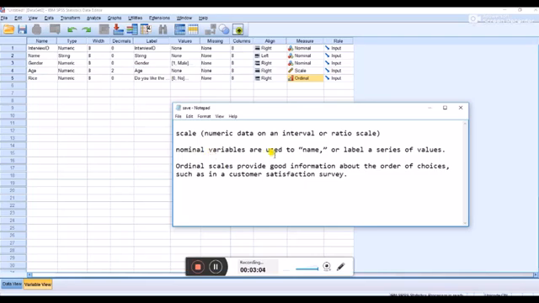The nominal variables are used to name or label a series of values, so we use that for interview ID, name, and gender. The ordinal scale provides good information about the order of choices, such as in a customer satisfaction survey. So when you're doing a survey, you are answering questions, so that's why we use it for rice. So that's the first stage of our design.